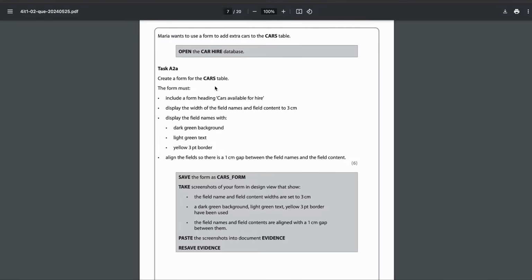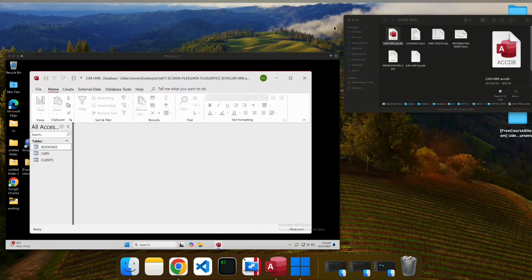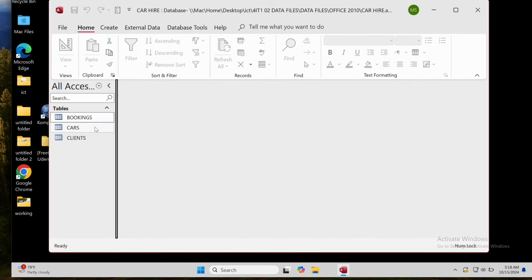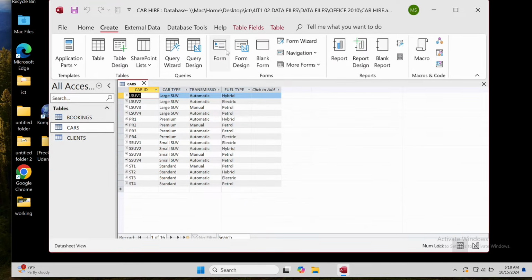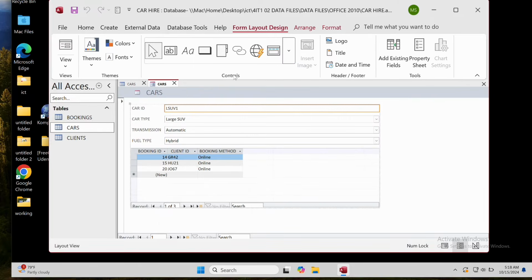create a form for the cars table. The form must include a form heading which is car available for hire. Display the width of the field name and field content to 3 centimeters. Display the field names with dark green background. Okay, field names. So what we will do, go to this, and this is the cars table. So we need to create a form, right? So click on the form here. So when we click on the form, we will get something like this view.